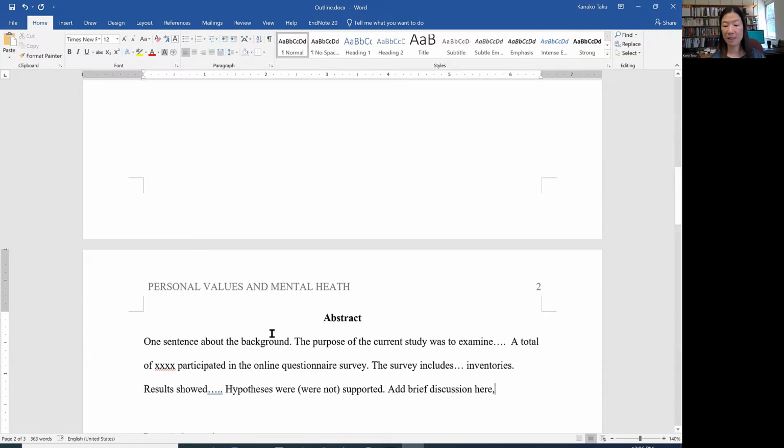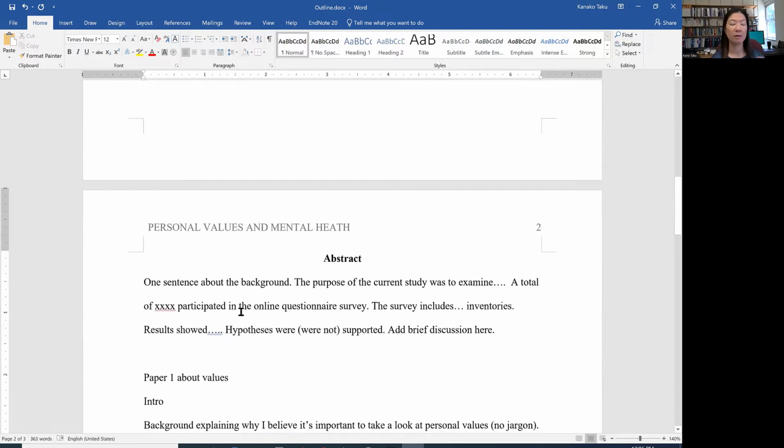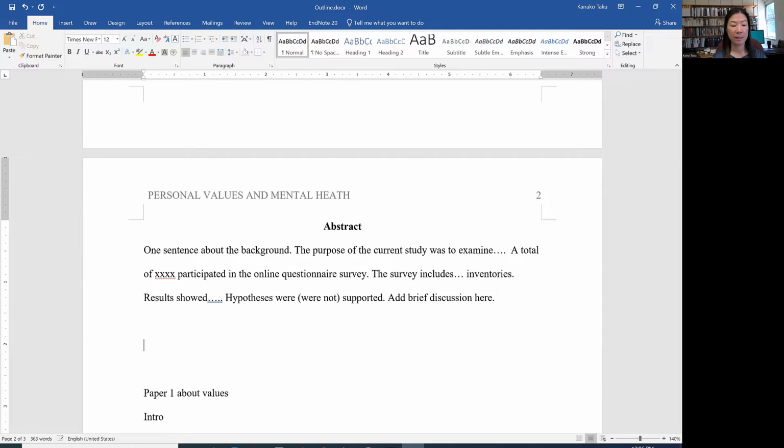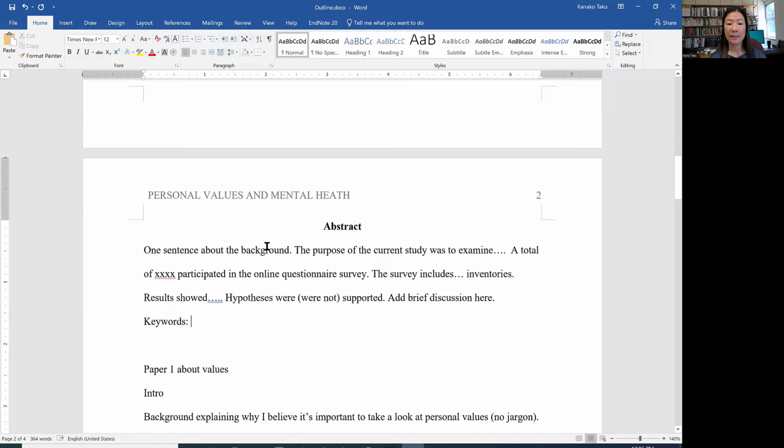Okay, so that's just a placeholder. I usually write the abstract at the end, right before we submit the paper. So that's why it's okay, it's a placeholder. And then here, I want to have keywords. In case I forget, so it's going to be values, maybe. What else? Mental health. What else? Say cross-cultural. Something like that.